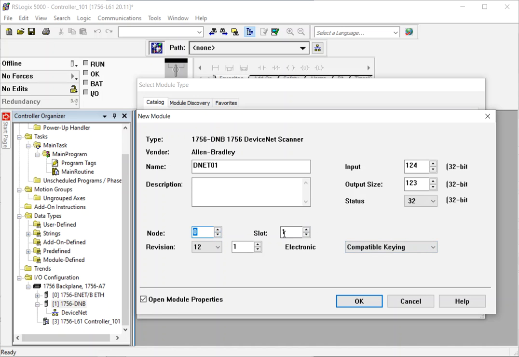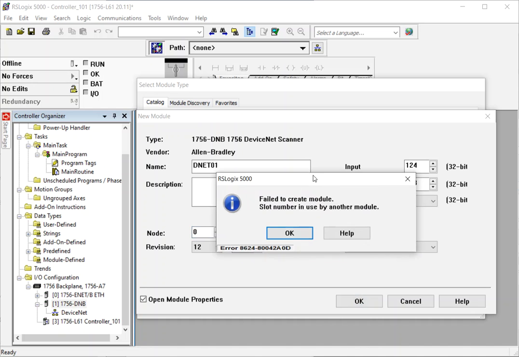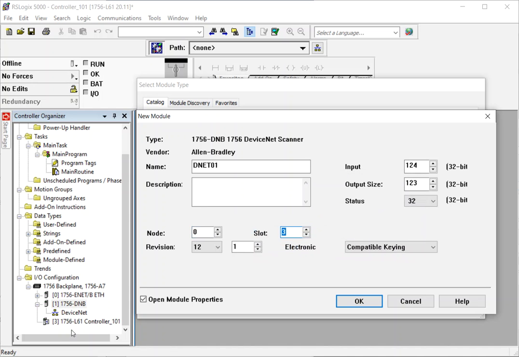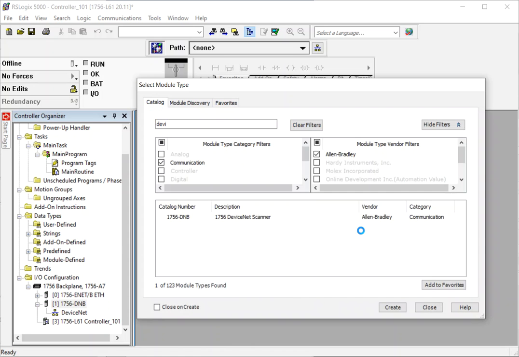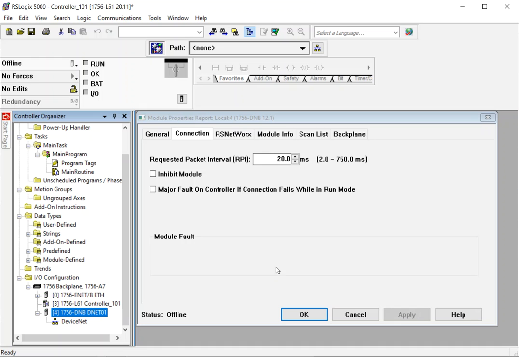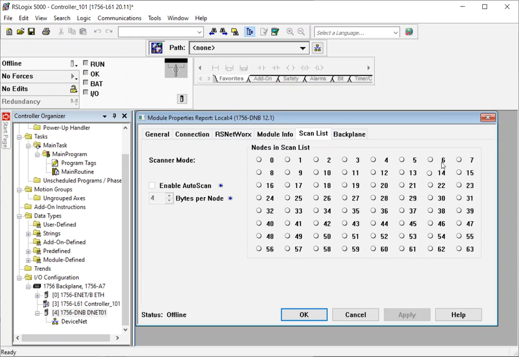But here it is saying slot 1. If I put slot 3, what will happen? It's going to say, hey, there is a problem. Why? Because I'm already consuming slot 3. It's already used. Slot 0 is already used, so I'm going to select 4, and I'm all set. Another cool thing about DeviceNet: when you go to the scanlist, you are going to see your nodes, and if you are online, you can check the status of every node.